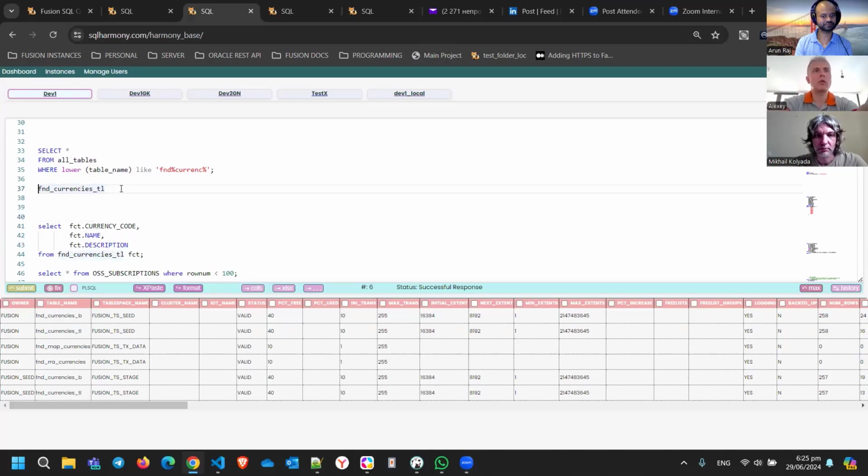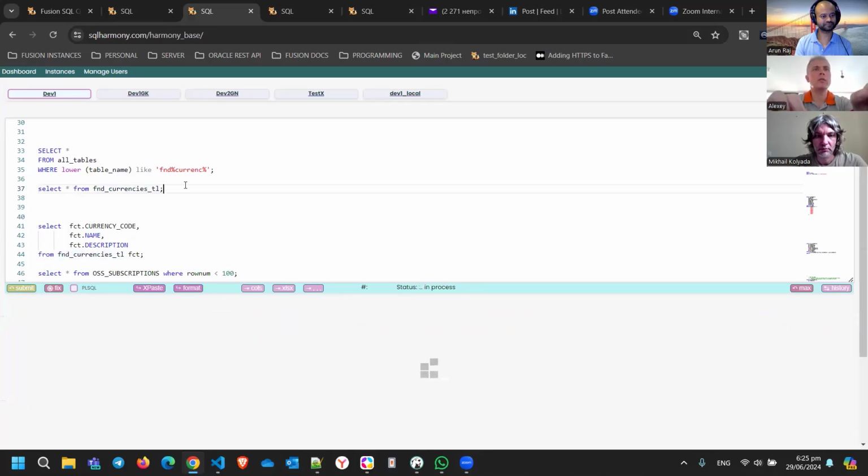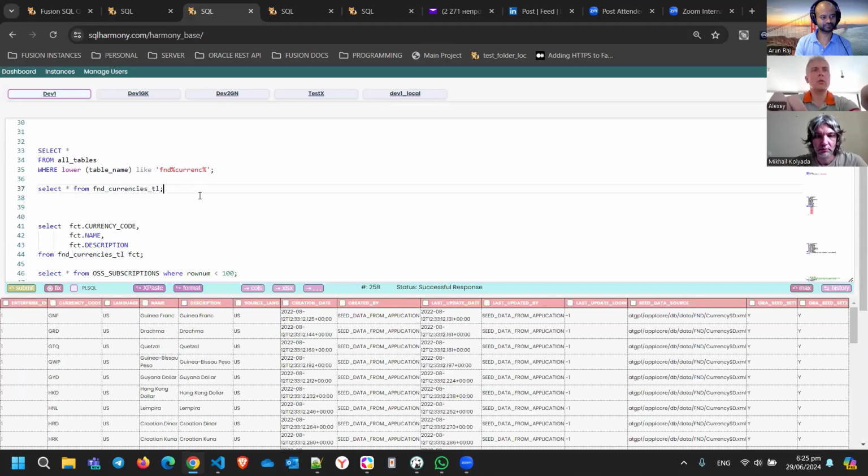All right. So okay, I'm running this query. All right. So this is a table I want to do select from. I want currency code, name, and description, and that's all I need. So this is something you showed, but let me show something else.